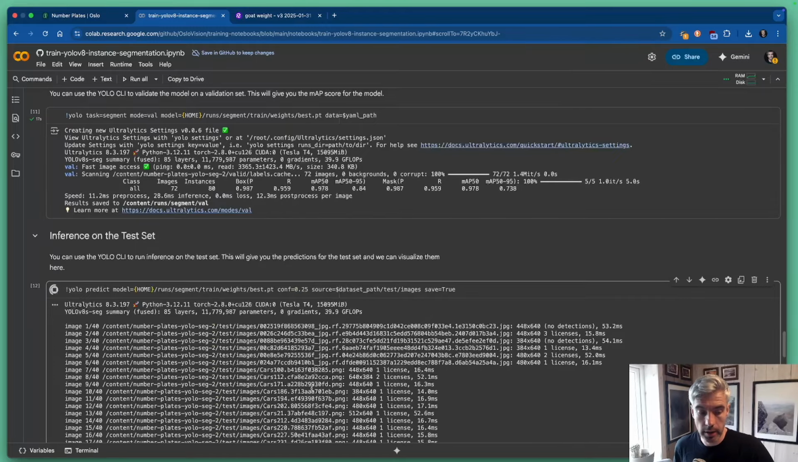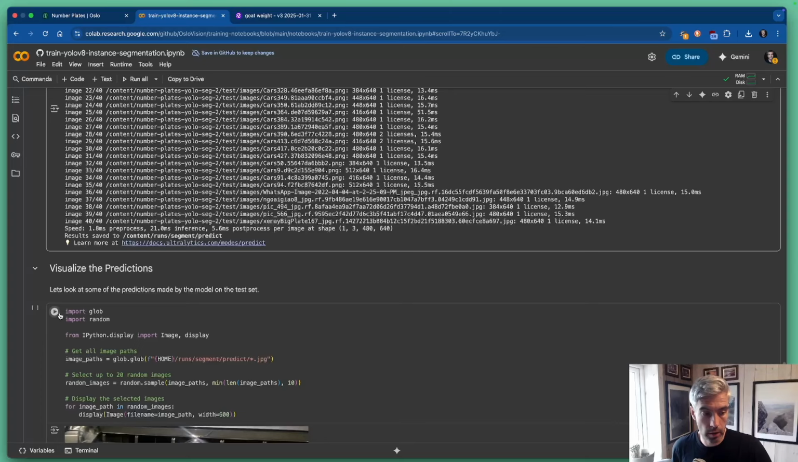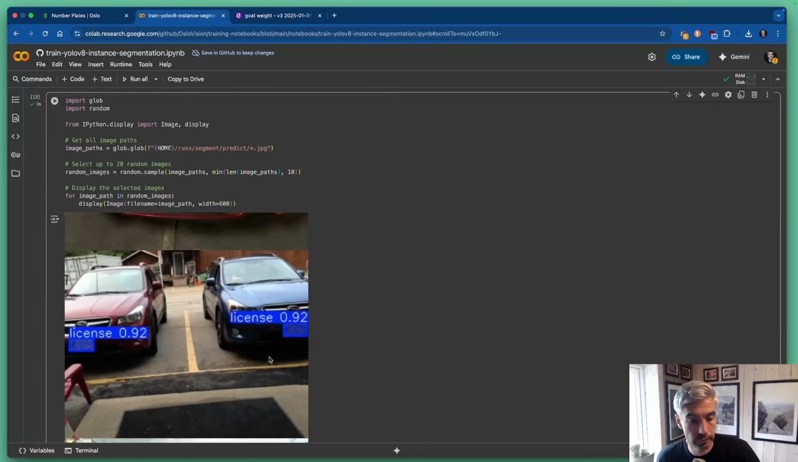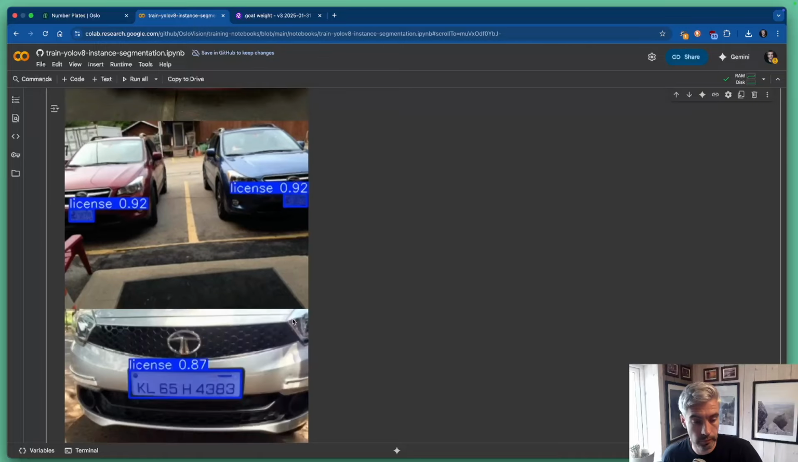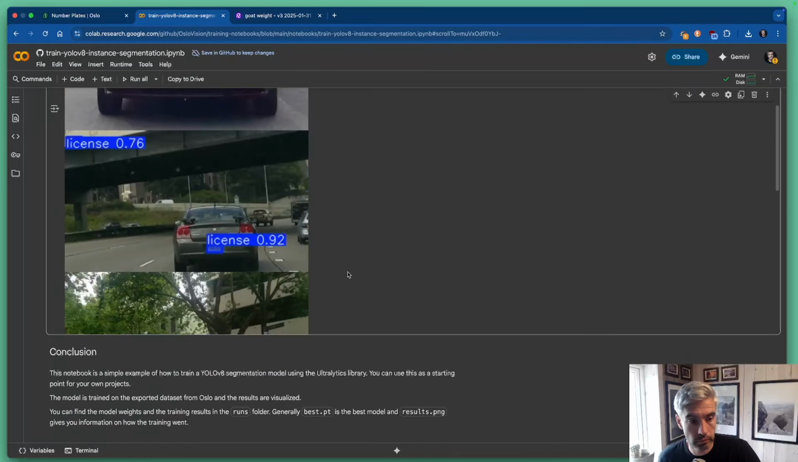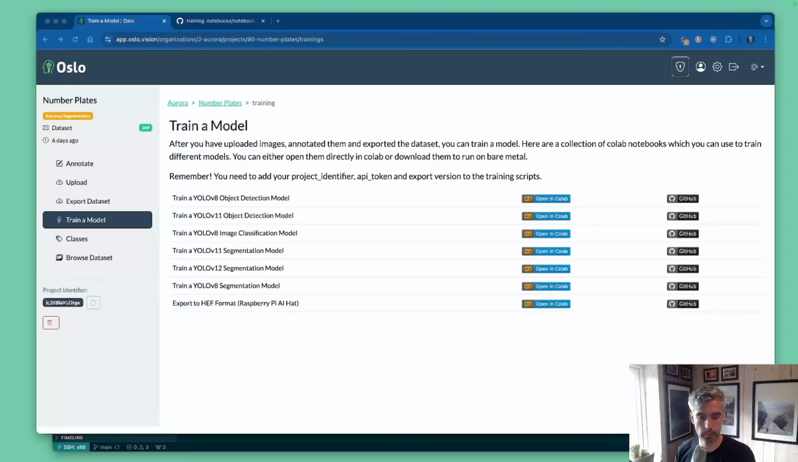This is data that the model has never seen. Let's visualize those predictions. Very nice. Alright, so we've trained our model. Let's export it from PyTorch to HEF format, which is Raspberry Pi specific.